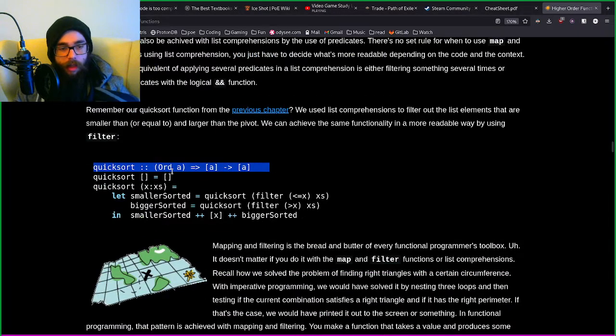Alright, do we remember this whole thing? Yeah, we take something that can be ordered, of course, otherwise how could we sort them if they're not part of the Ord type class? We have a list and we return a list. Empty list is the edge case, right? And we take the head and the tail off the list and, oh man, we did the let in instead of where, sure. Let the smaller sorted and the bigger sorted. And that's the recursive call where we just filter. Instead of making a list comprehension, we just filter smaller than or equal to x. Or we filter bigger than x.